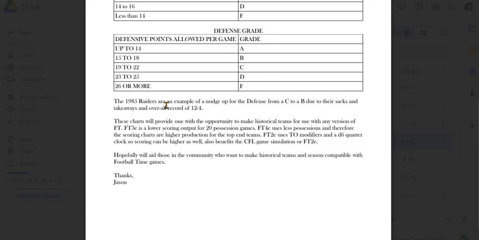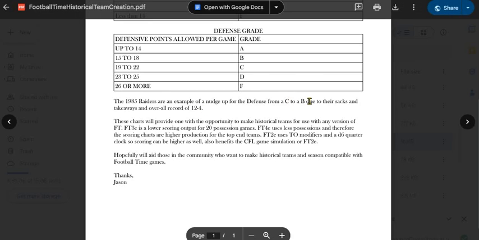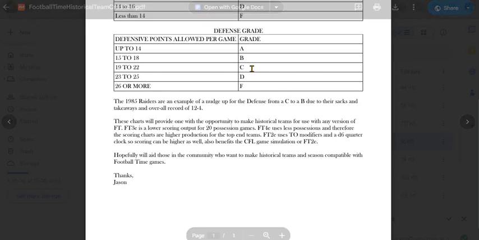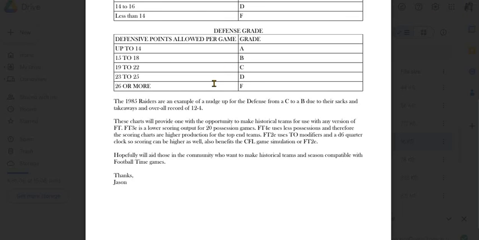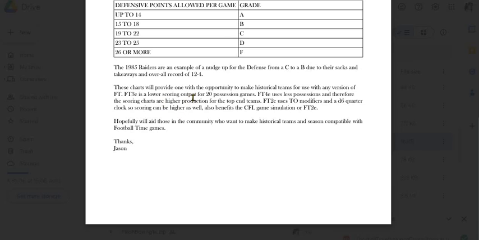So, well, that's the difference between an A defense and a B defense. But anyway, in scrutinizing, you're going to find those teams that are like, wow, they're 12-4, but they're a CC. If you want to produce a team that's fairly similar, you're going to want to nudge based on other statistical data. These charts will provide one with the opportunity to make historical teams for use with any version of Football Time.